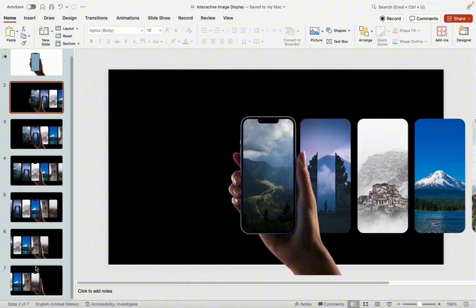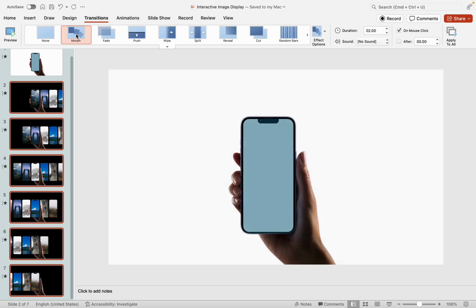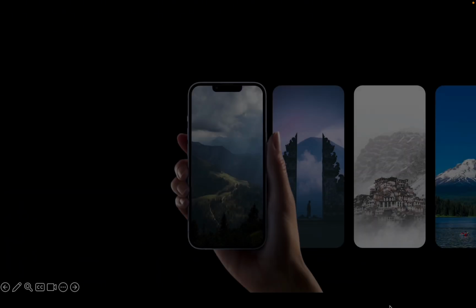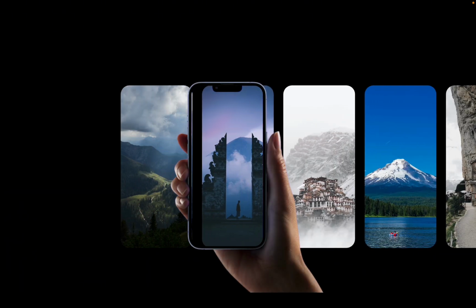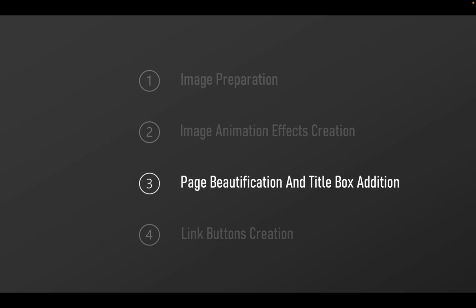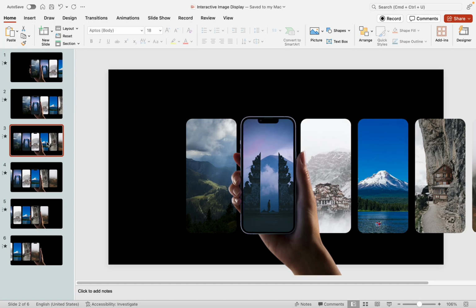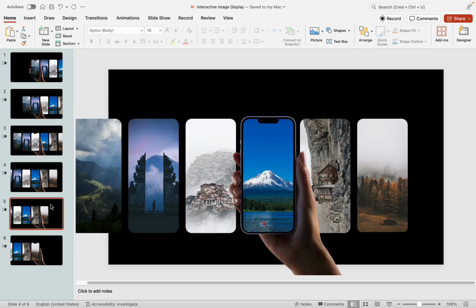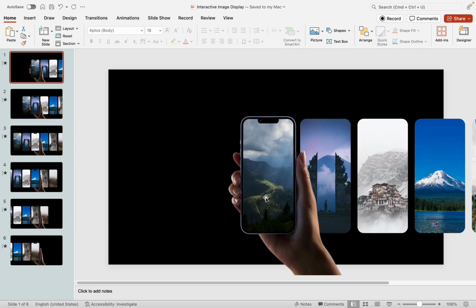Select all these pages and add a morph effect to the entire group. You can see that the playback of the pages is very smooth. The image animation effect is completed. In the third phase, beautify the pages and add title boxes. Now, on each slide, there will be a display of a phone screen image along with other images.